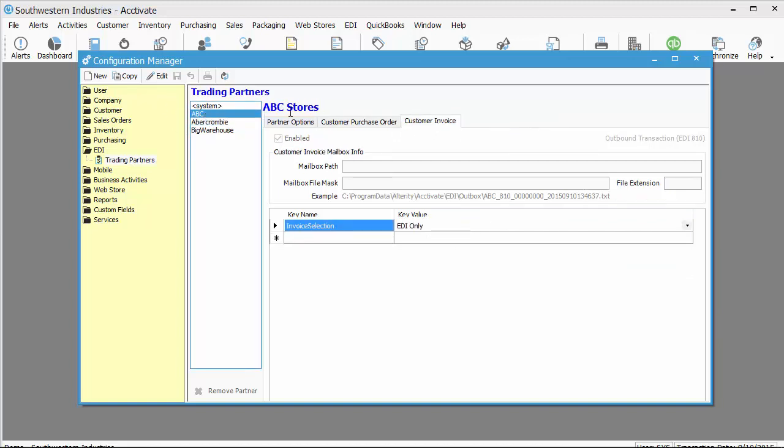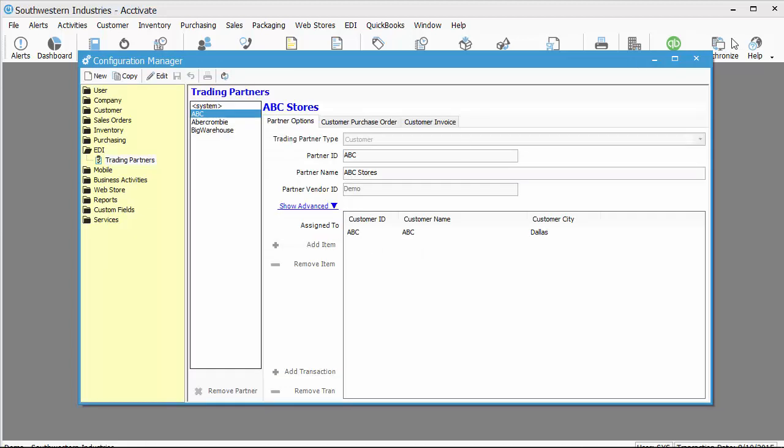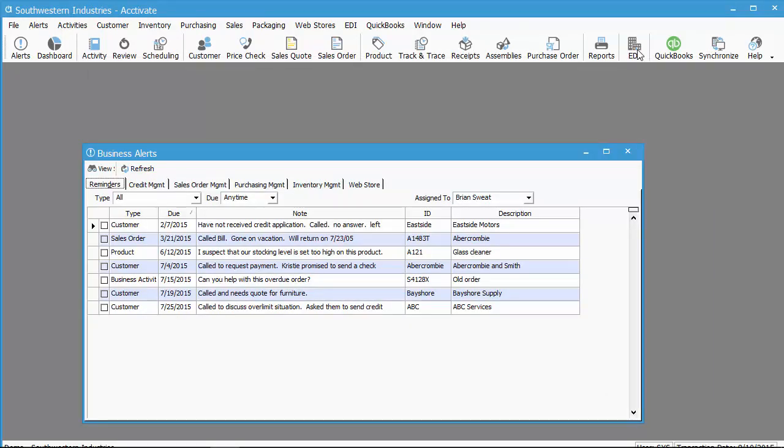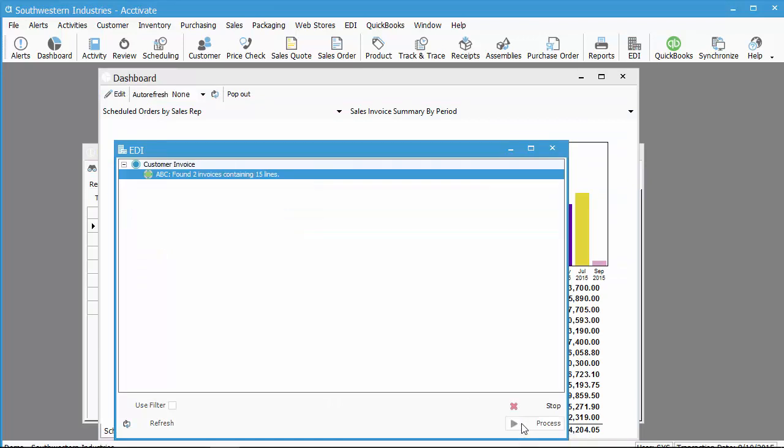So for example, ABC is another trading partner we have. In this case, maybe I want to change ABC. We don't get EDI purchase orders, but I want to send all invoices to ABC. So I can make that change. And then when I go back to EDI, you'll see that it's now found a couple orders that need to be sent to ABC. In a single click, we can send those out.